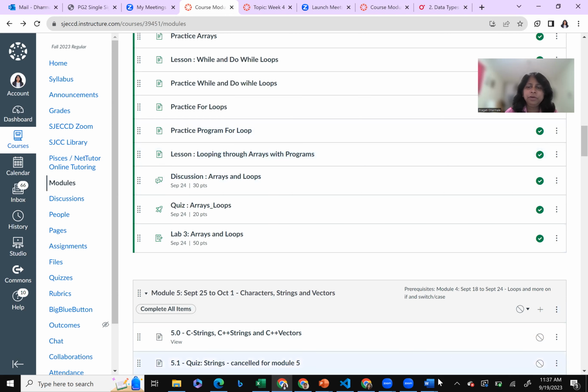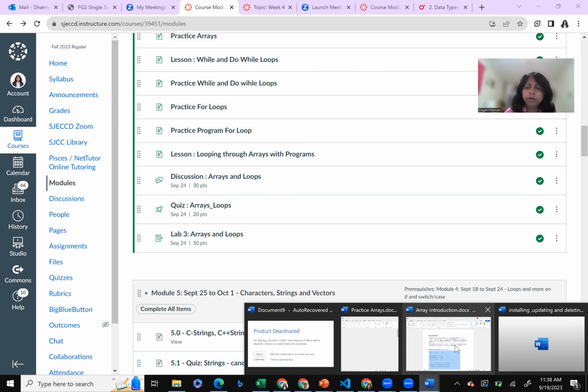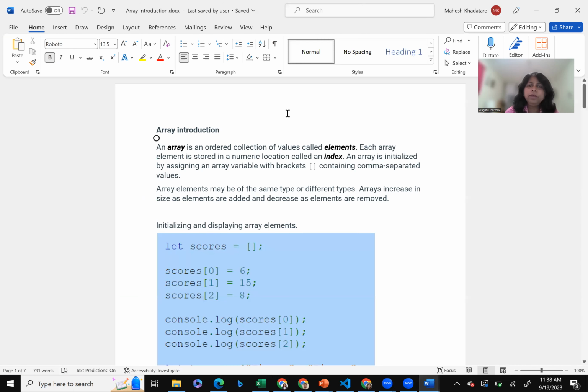As I said, we'll be talking about arrays today. So what is an array? An array is an ordered collection of values called elements. Each array element is stored in a numeric location called an index, and it is initialized by assigning an array variable with brackets. This tutorial is also being posted. So what is an array basically? It helps you store more than one value at a place.